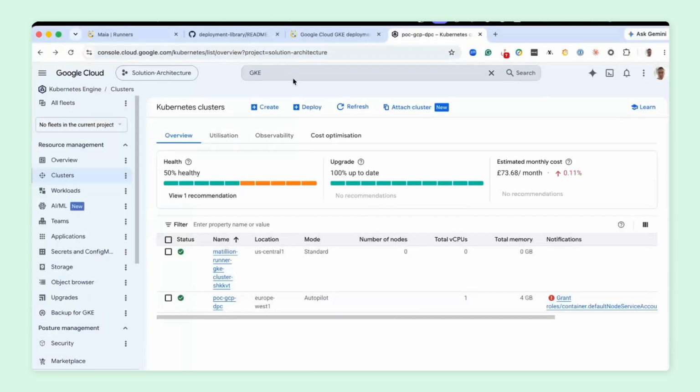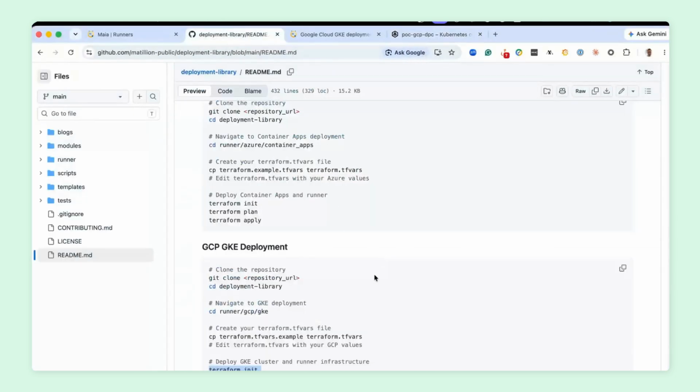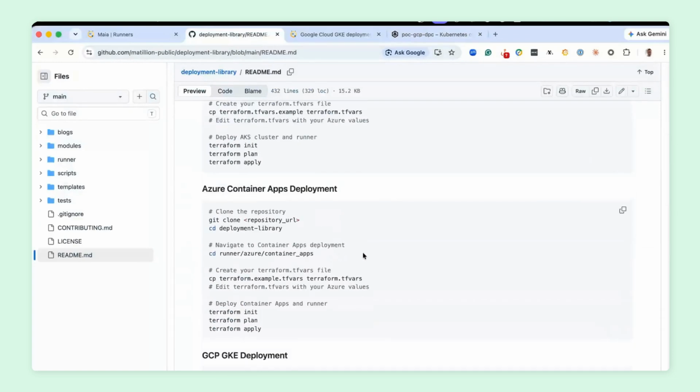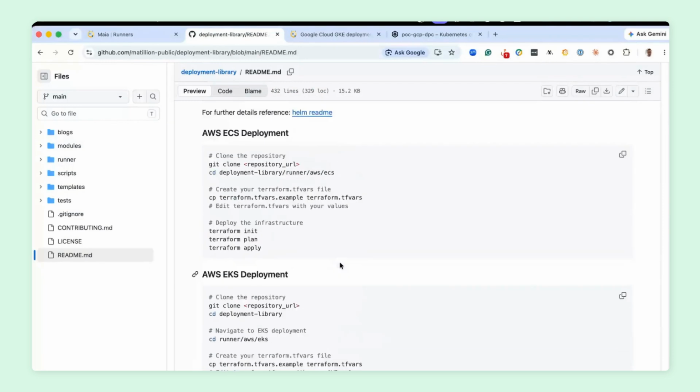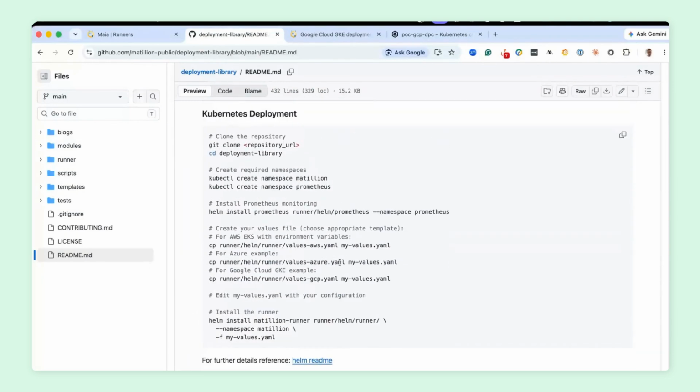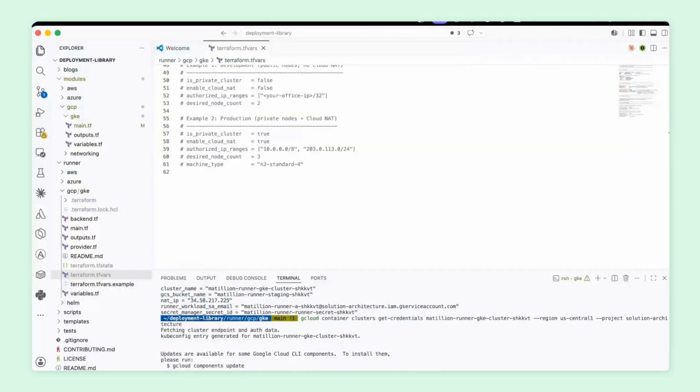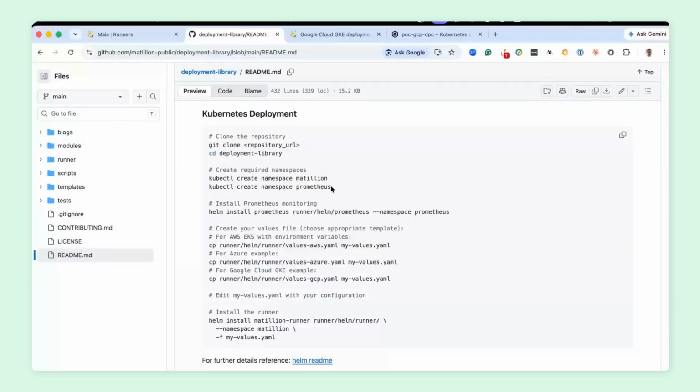configuration. If we go back to our README, it will take us through the next steps to configure the Helm configuration. So we just need to scroll up on this README, go to the first option here, Kubernetes deployment. We've already cloned the repository. We need to be in the deployment library to do this. If we just go up a few directories, copy this first set of commands to create the namespaces required.